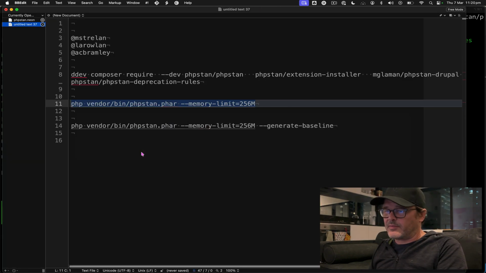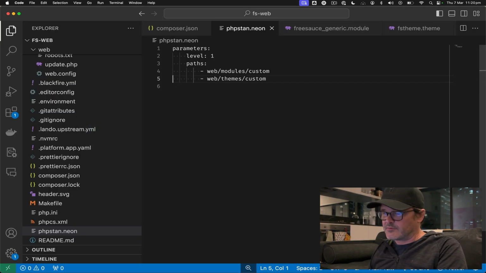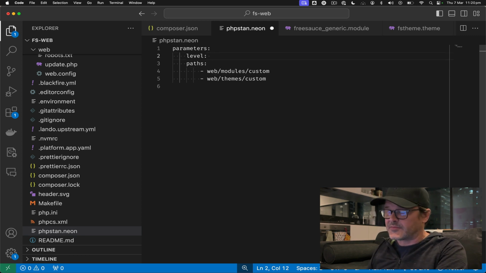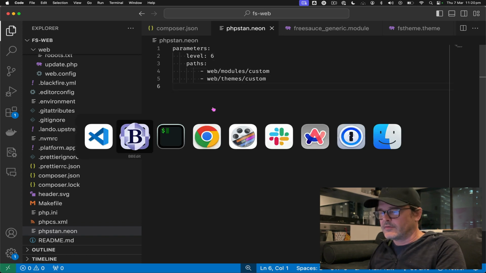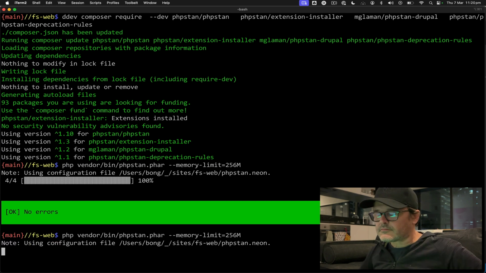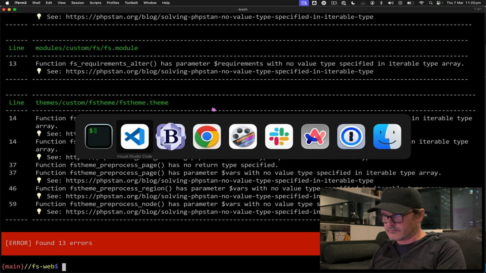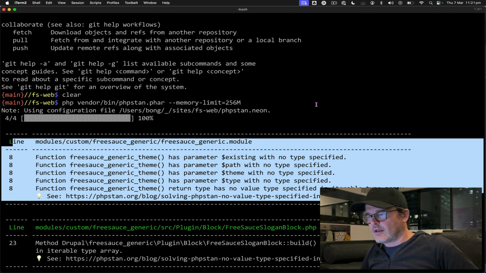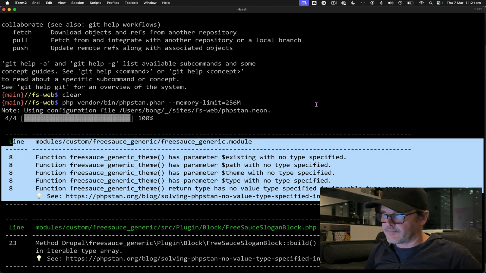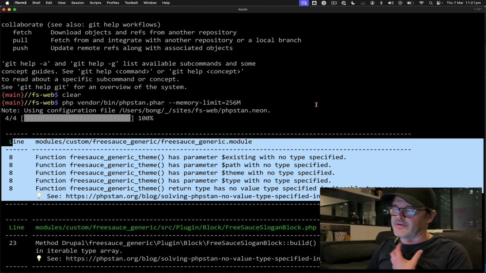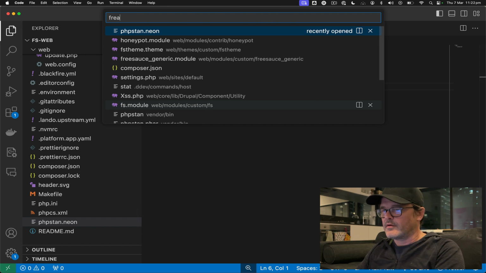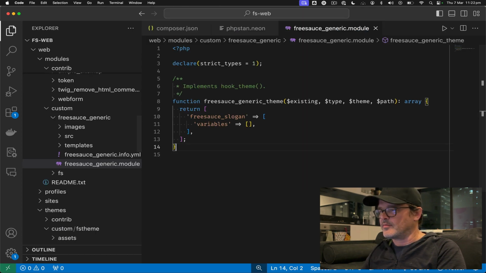Okay, now we're going to bump things up a little bit. I know all the levels up to level 5 are fine, so we're going to go straight to level 6. Okay, found 13 errors, and you can tell that I didn't name this module because it doesn't have a stupid name. So, the FreeSource generic module.